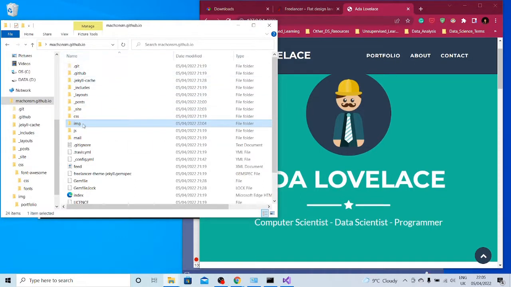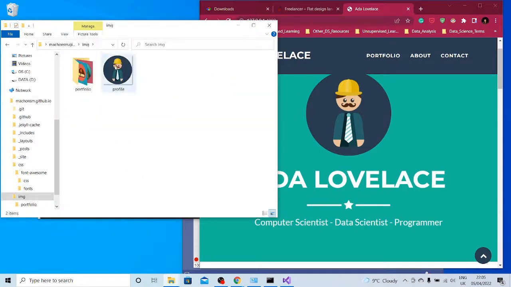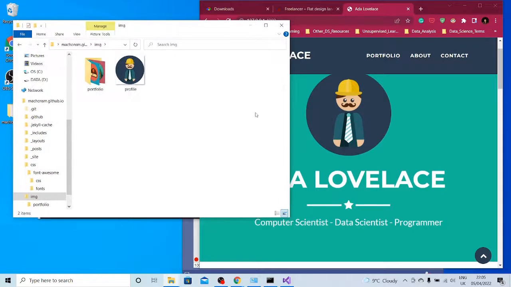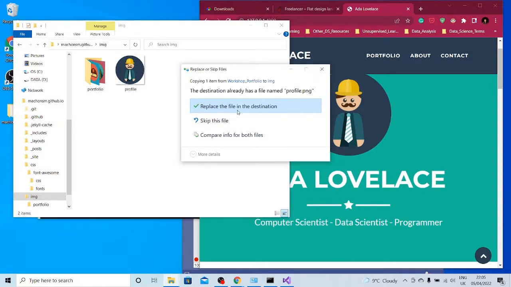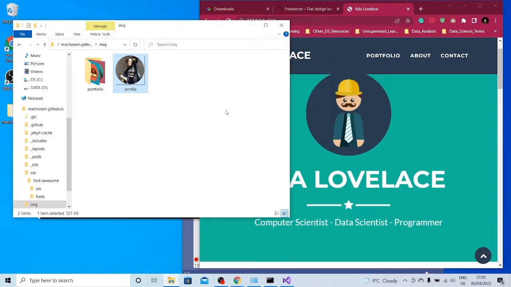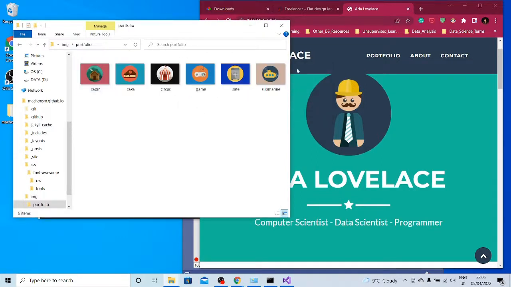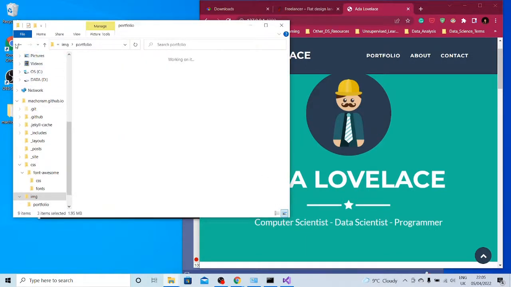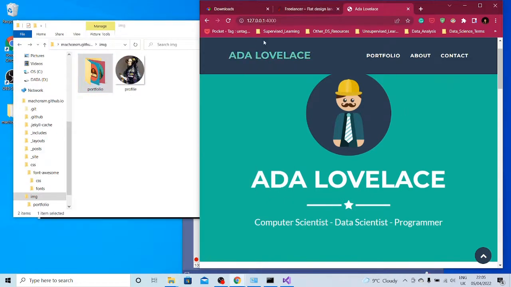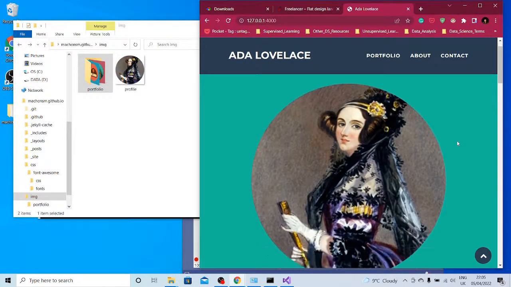I'm going to go to the images folder, and we can see that this is where our pictures live. I prepared some pictures in advance. I'm just going to override the profile picture here, and then in portfolio I'm going to add some other pictures from new projects. And now when we refresh it, we should be able to see the picture here.